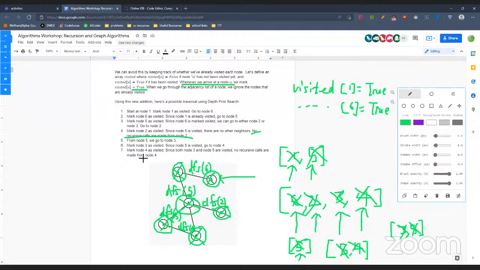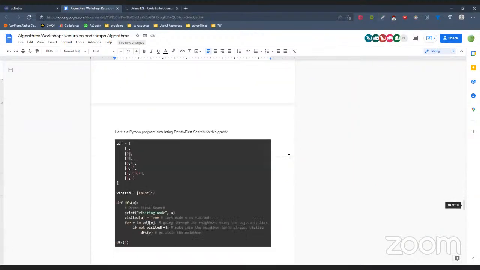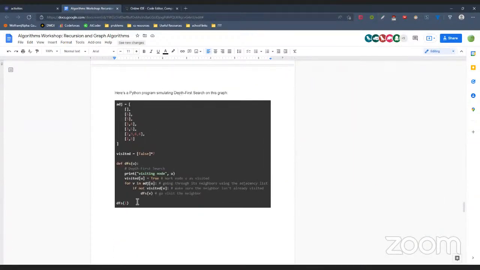Okay, so are there any questions about the simulation of DFS? Okay, so if at any point you have any questions, remember that you can always type in chat or unmute to ask. Okay. So let's look at the Python implementation for depth first search.